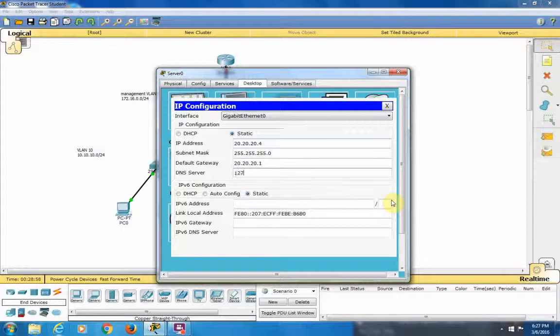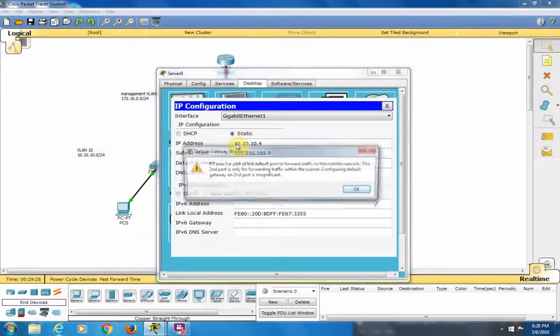DNS is going to be 127.0.0.1. I believe so. Let's double check that. Okay. And then also set it up on interface gigabit 1, which is 10. And then default gateway is 10.10.10.1. Not 1. And same.